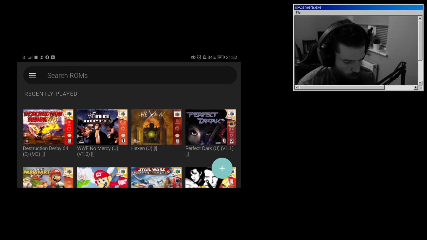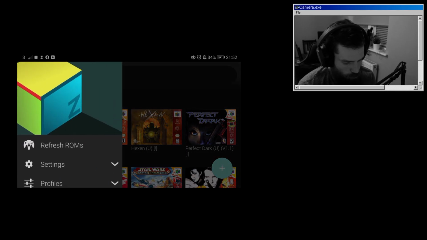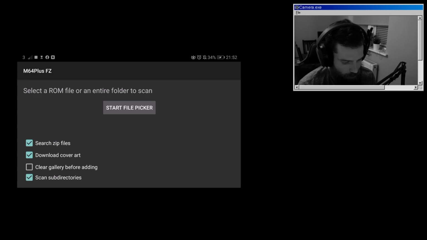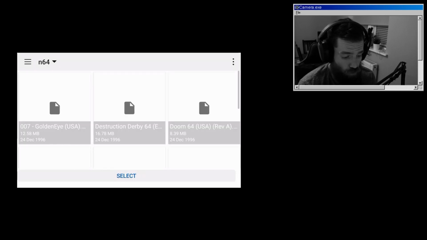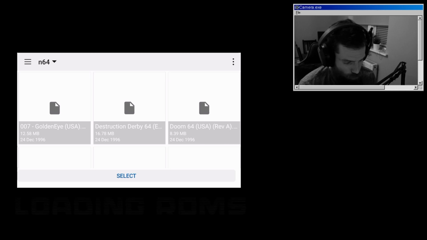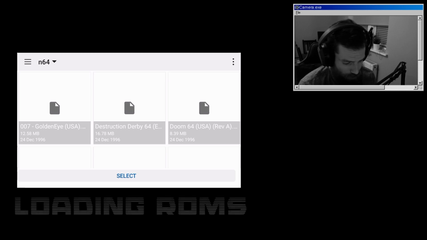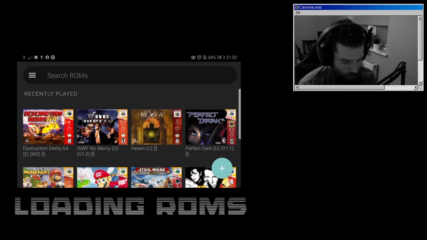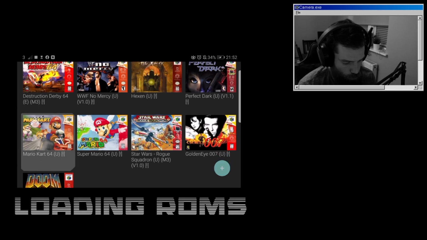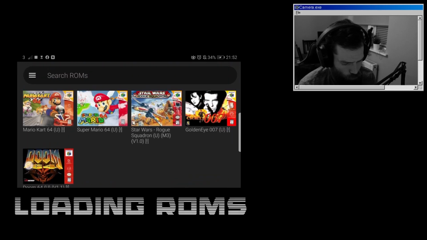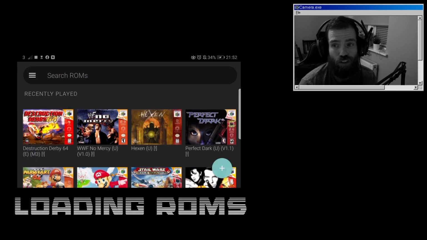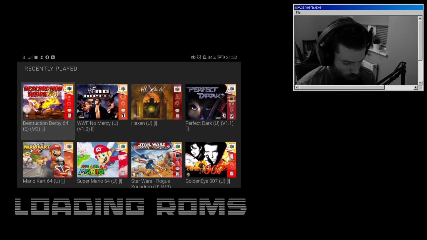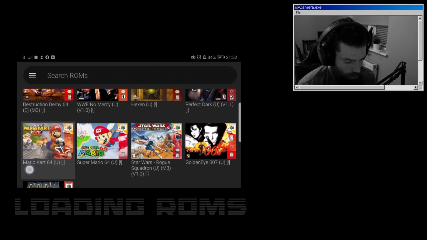So the first thing we want to do is go into refresh ROMs and press start file picker. Now this is where you're going to have all your files. So this is going to be wherever you store them. I store them in a folder called the N64. We're going to press select and this is going to scrape all the files, and then we're going to get this beautiful library with all the box art. These are some of my favorite N64 games that I put on that I like playing on the go. You can put whatever games on you like.